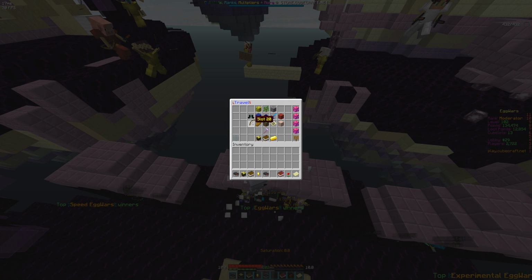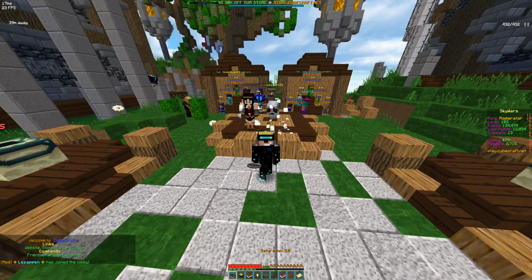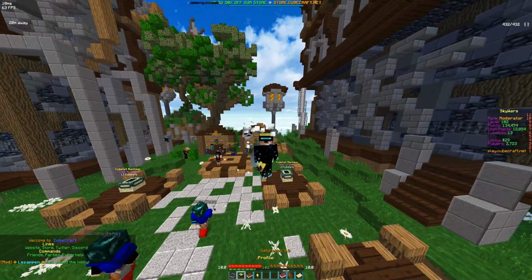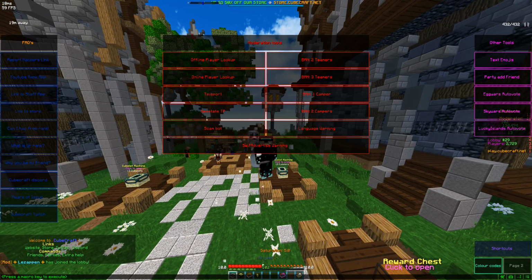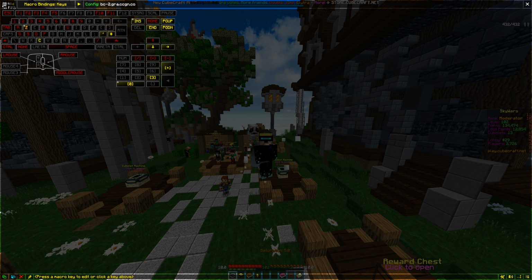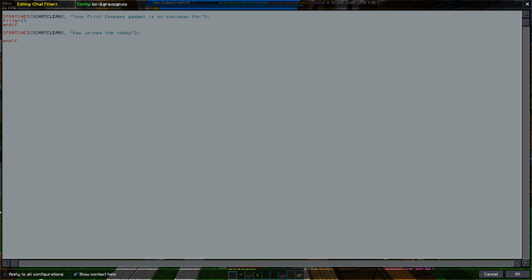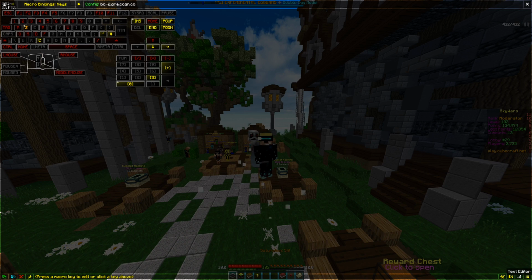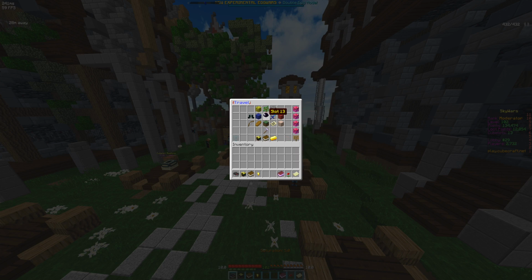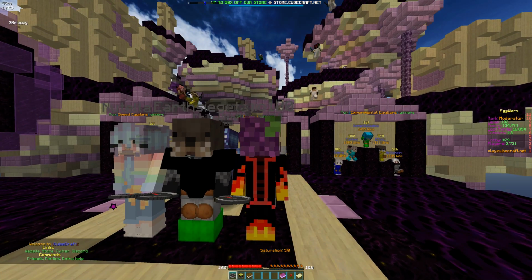If I was to join Skywars real quick, you will see mod Lesben has joined the lobby, and I don't like that, so I'm just going to go in my filter. There we go, chat filter. And if it matches has joined the lobby, I shall filter that out. There we go, like that. Okay, and now let's move back to Egg Wars. And normally, there we go.